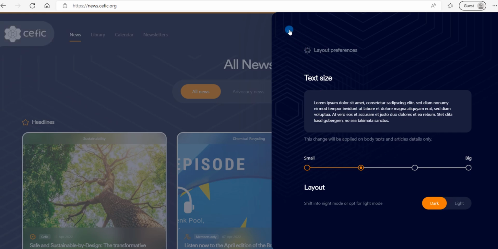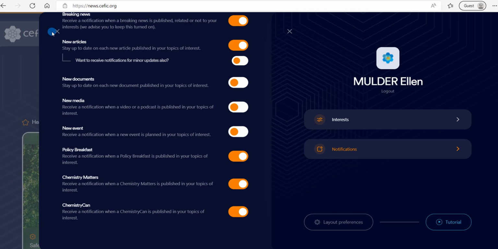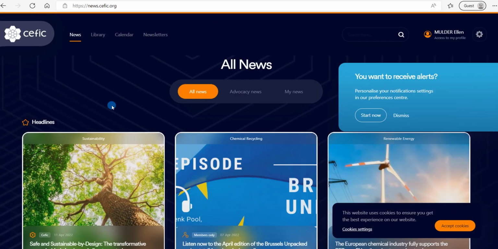Once you are done with these settings, you are ready to go. Enjoy the ride.